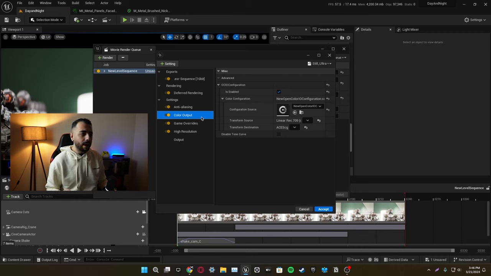Color output. I can make another video about color output, but let me explain to you a bit. I just created a color output, which is the configuration. My transform source is linear Rec 709, because Rec 709 is a color space that maybe 90% of televisions and monitors are using. So at the end of the day, your cinematic should be Rec 709.